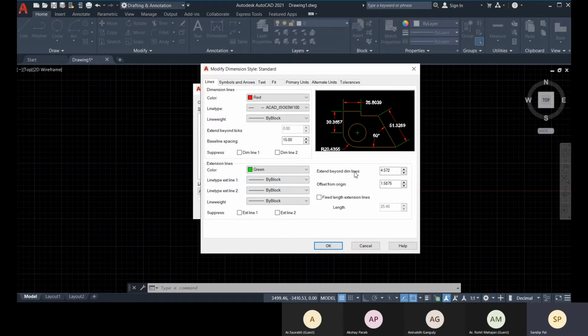And extend beyond dimension line, how far it will extend above the dimension line, we can set from here. So here you can see. Now offset from origin is also there. That is this offset. If you increase this, you can get it this way as well. So that is the settings for lines.